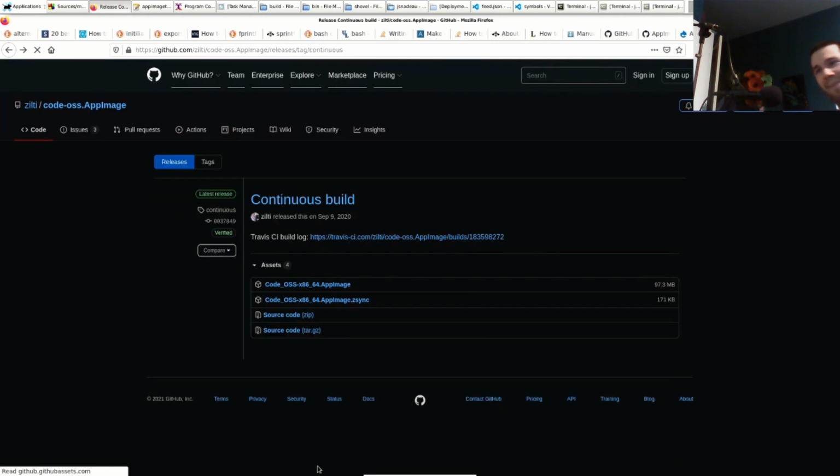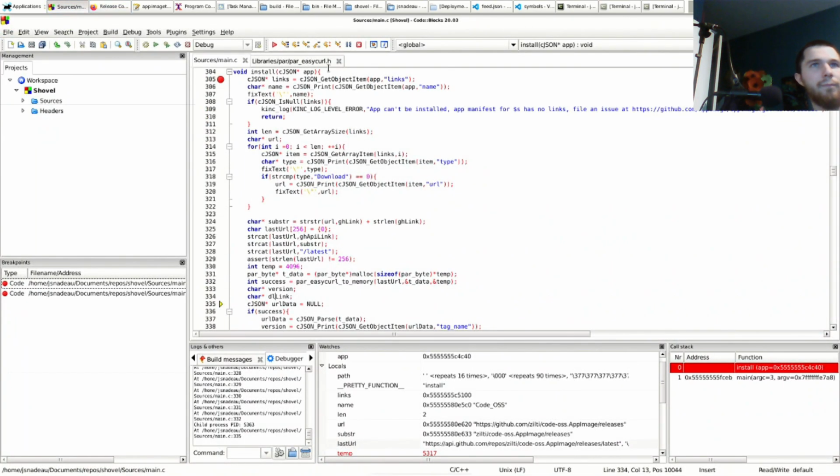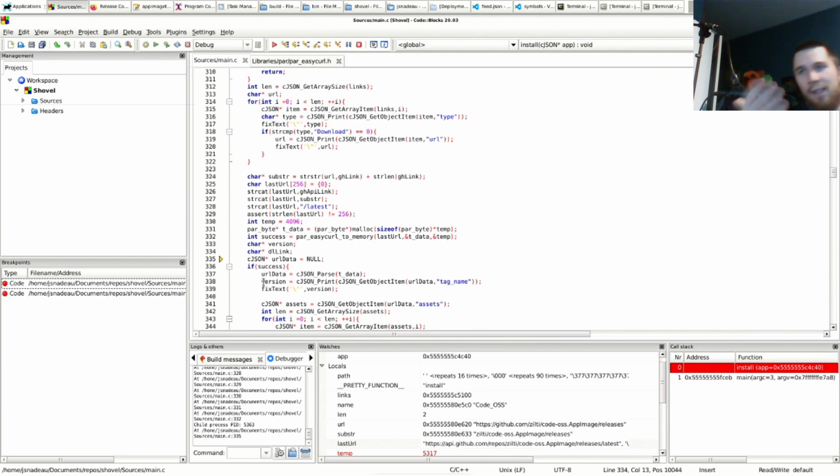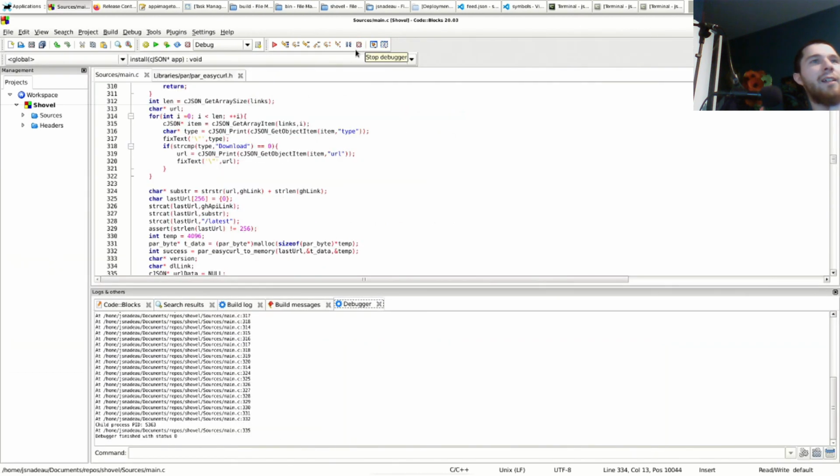Anyways, for now I'll leave this be. But yeah, the issue I was having is that I can't get the actual URL. So I'm going to need to support that use case when we have no URL, which is annoying. Let's hope there's not a lot of that on the App Image Hub.